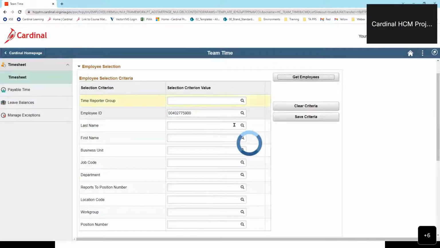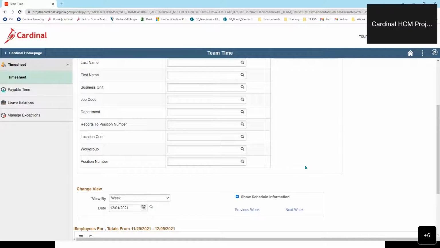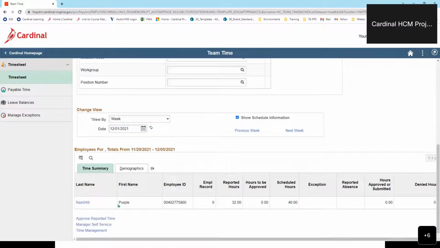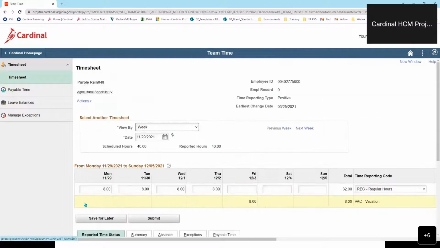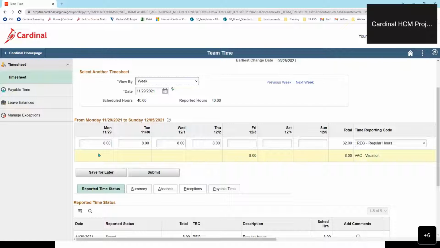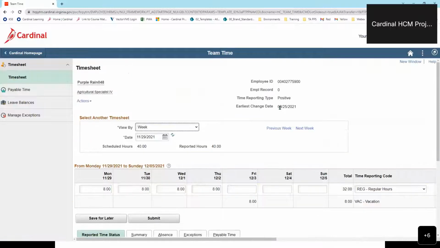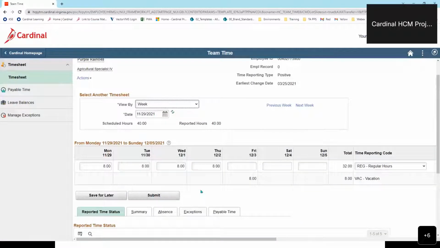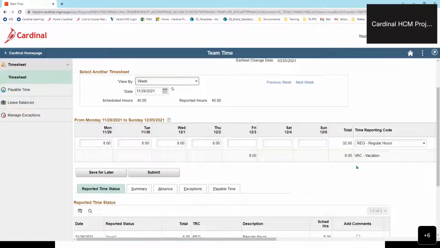You can search by name or employee ID. And then scroll down to click on the employee's last name. So now we can see that this employee has entered their time for the week, Monday through Thursday, 8 hours a day, regular hours. This is a positive time reporter, so they need to enter all of their time. So they've entered 8 hours Monday through Thursday, and then they've entered 8 hours of vacation.